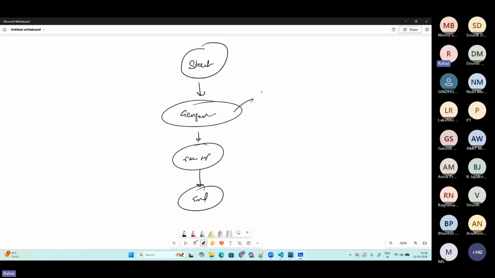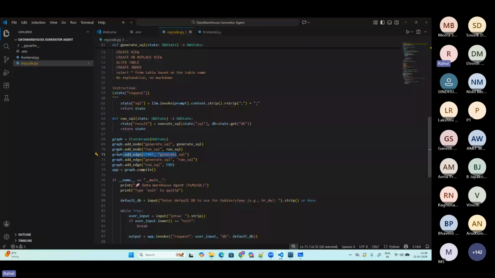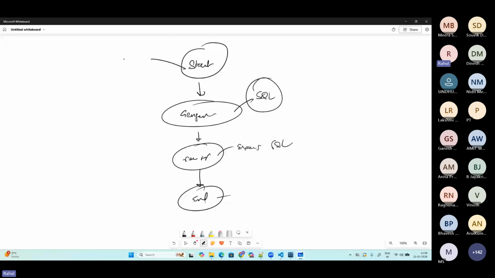Once it will start, it will generate the SQL for me based on what the user is passing. Once the SQL is generated, I will execute that SQL and then I will end the workflow. Right. So that is what it is saying here. Generate and run. Edge is nothing but, so these are the nodes. This is a node. This is a node. This is a node. And this is a node. These are the edges. Right. Where we are saying how the edges are connected.